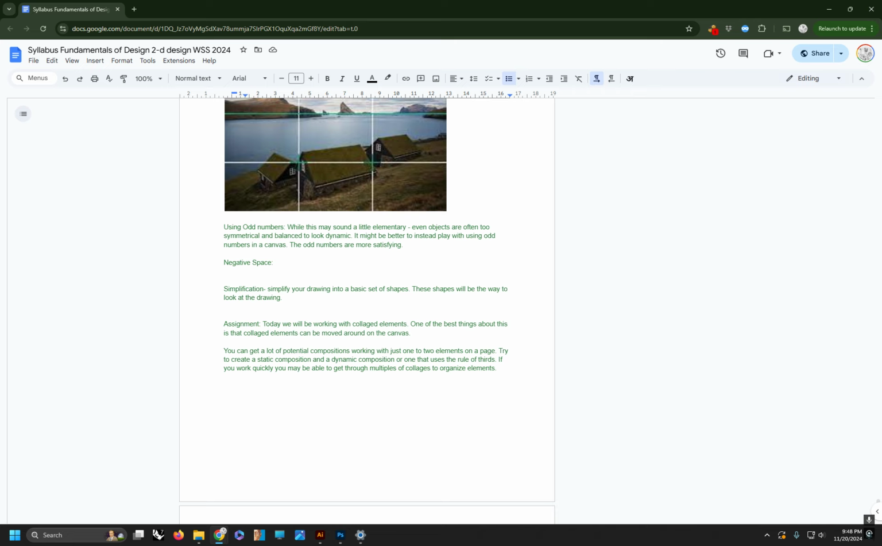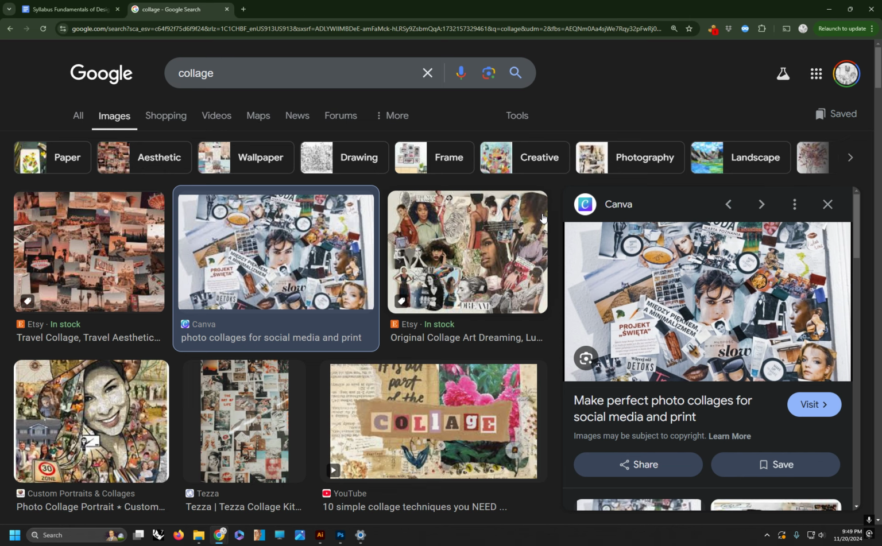So it's really about hierarchy, right? Hierarchy is what you see first versus what you see second. And I'm going to go ahead and show a couple of images of collages right now. I think this is a really good way to go into this particular exercise that we're going to be doing. So I've got some collages up here. I have just Googled them.